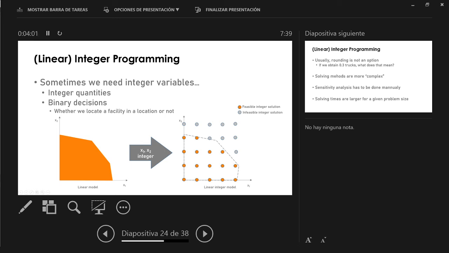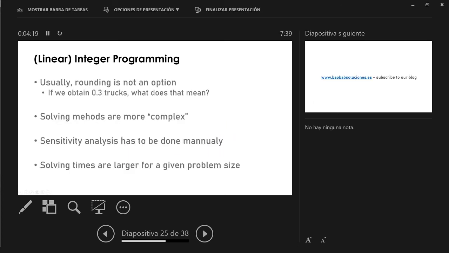So we go from an infinite number of solutions to a finite number, but the paradox is that these problems are more difficult to solve. The larger the number of integer variables, typically the more complex it is to solve, and the more time it takes for the solver to get a solution, because, as I'm going to comment, the methods are more complex and they take more time.